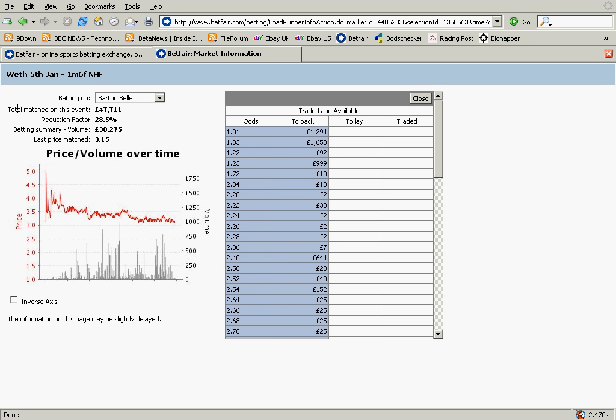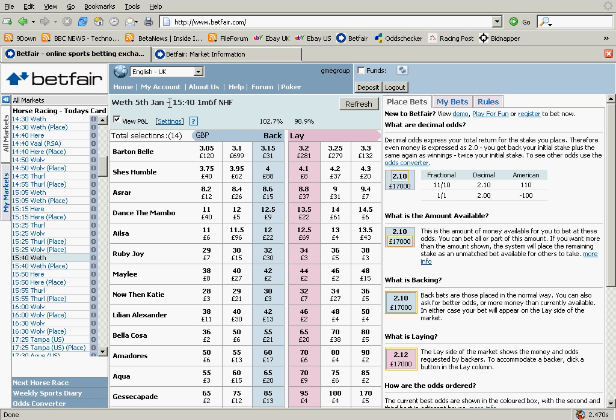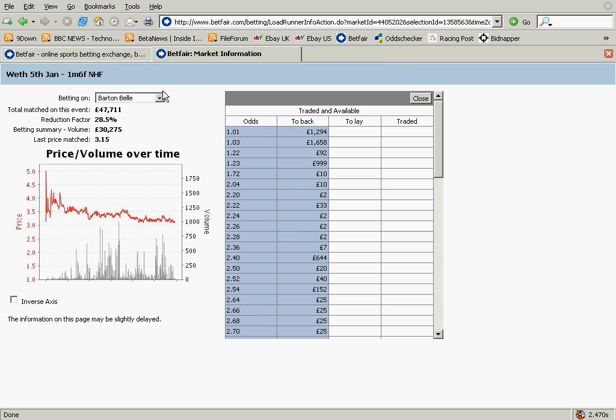Now if you look to your top left, the second thing you can see is the total matched on this event. Now basically what that figure refers to, the 47,711, is the total amount of money that has been matched on the 3:40 at Wetherby. In other words, all the horses that have been bet on, add all the figures up and you come to 47,000 and odd. Okay, I'll skip the reduction factor because it's not hugely important for the system.